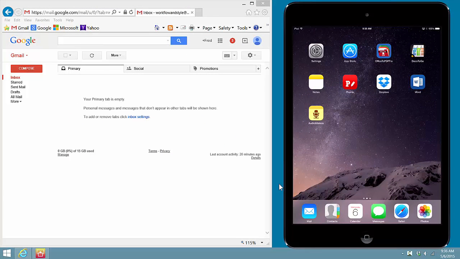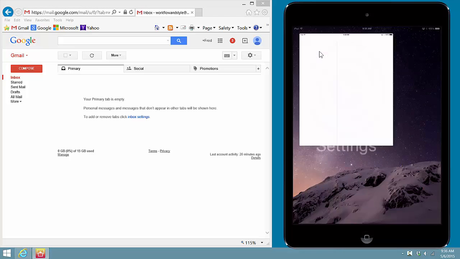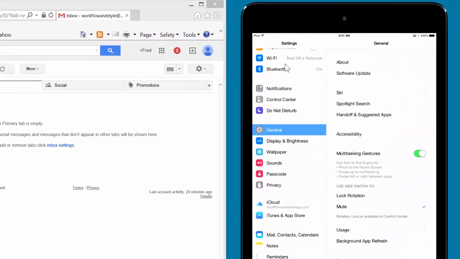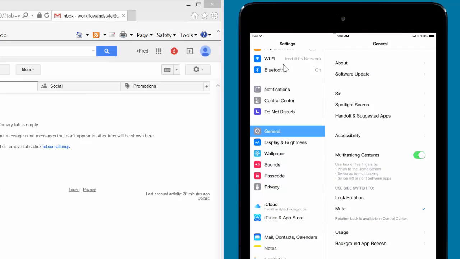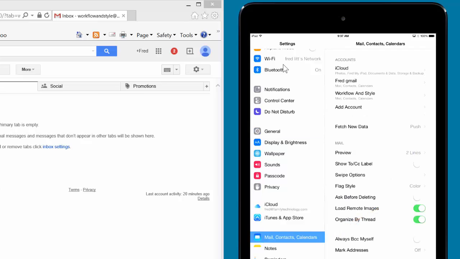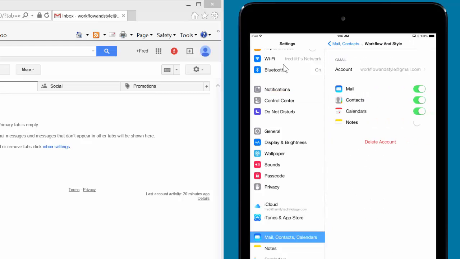As I begin, I have Gmail open in Internet Explorer on the left, and on the right I have my iPad mini open. The first thing we have to do is to go to Settings and make sure that my Gmail account has Notes turned on. So I'm at Settings in my iPad mini. I'm going to tap on Mail, Contacts, Calendars. I'm going to go to my Workflow in Style email address, and now I'm going to tap on Notes to turn it on, on the right-hand side.